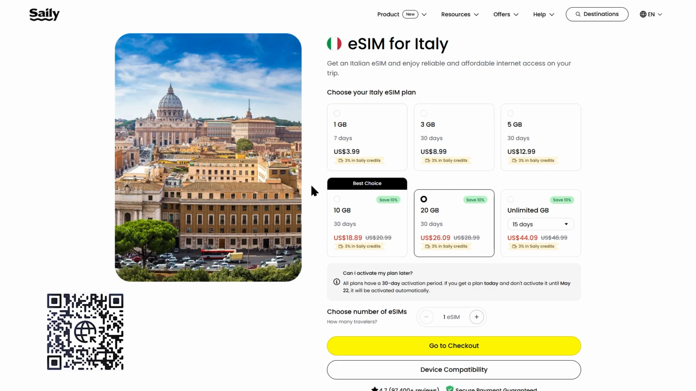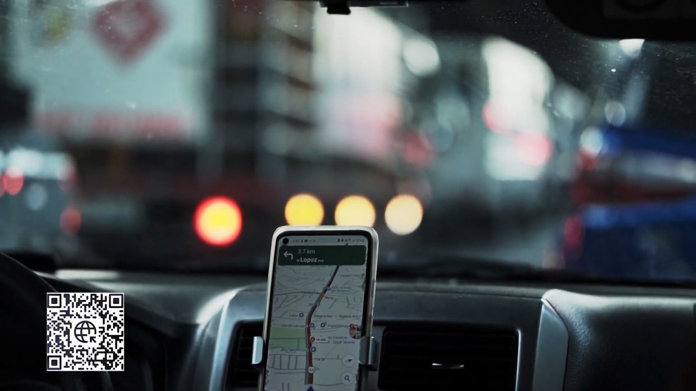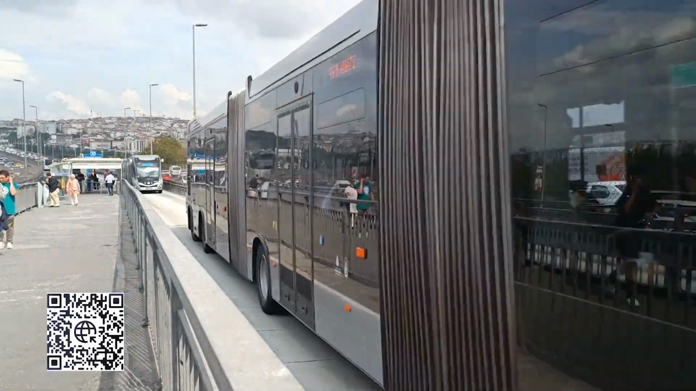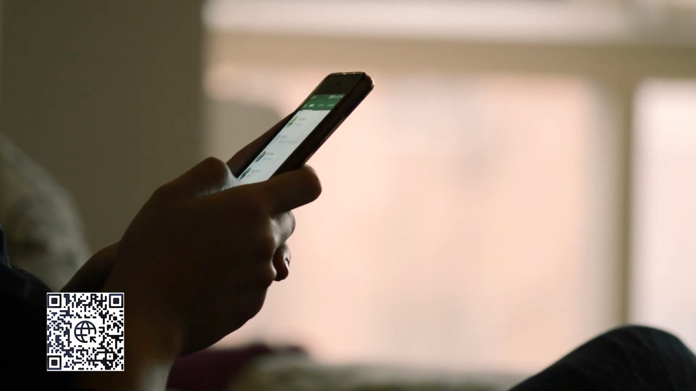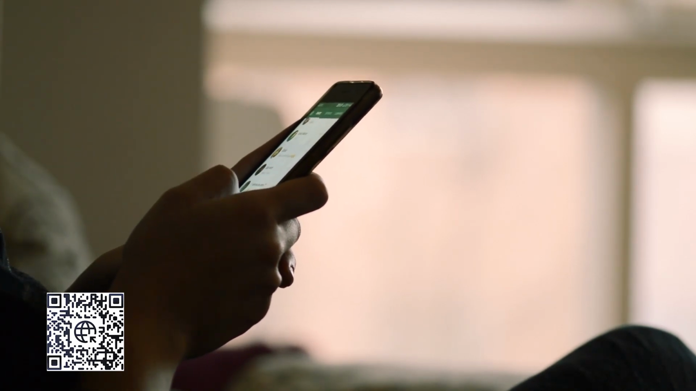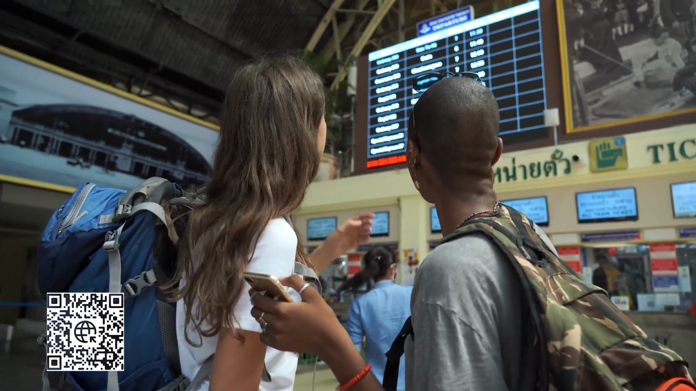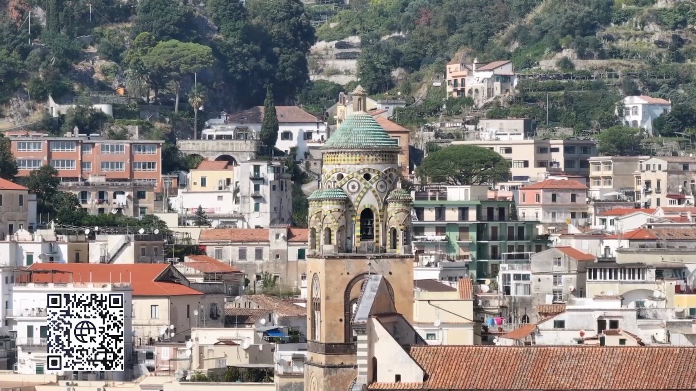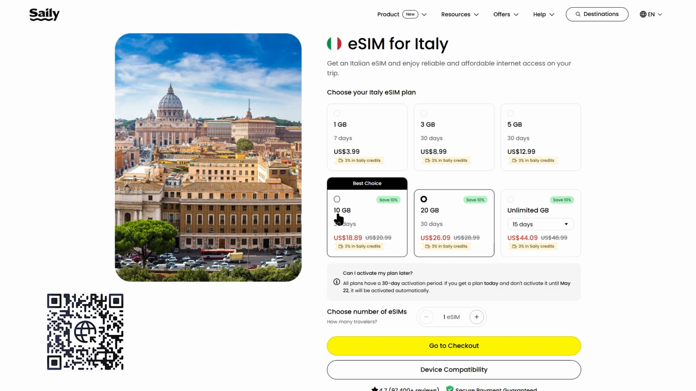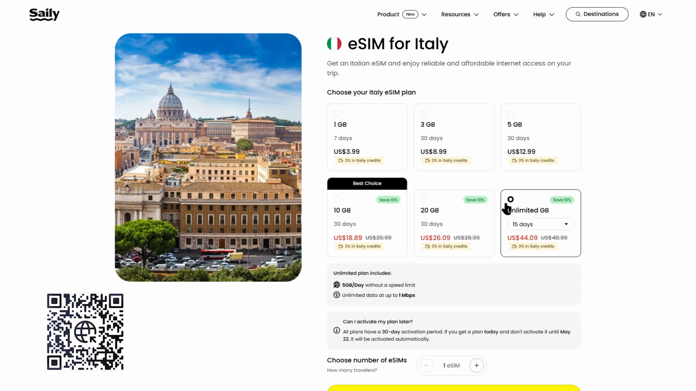Next, choose the amount of data you need. For checking itineraries, using public transport, or sending messages, a small Italy eSIM plan may be enough. But if you frequently use maps, translations, or share photos from Rome, Milan, or the Amalfi Coast, you may want to go for an unlimited data eSIM in Italy.